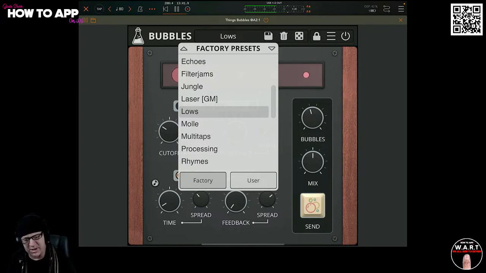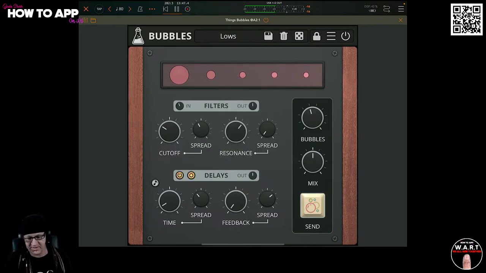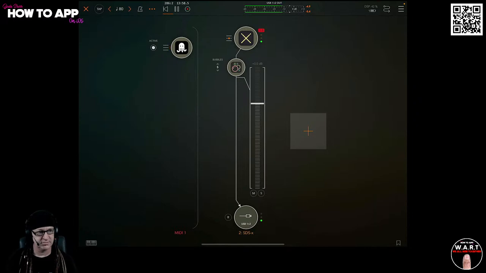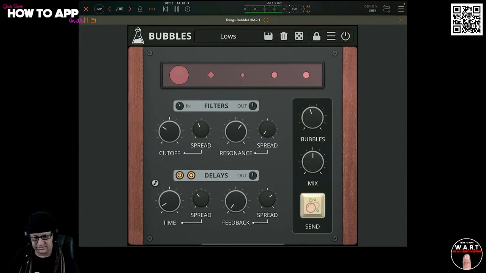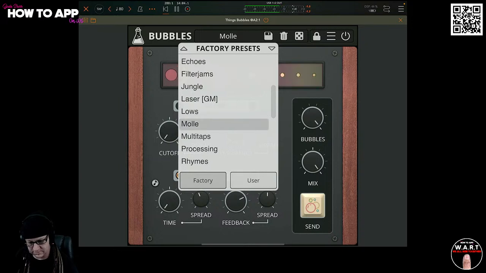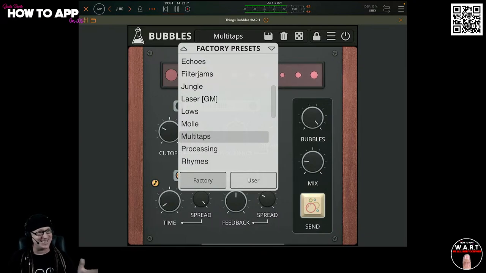Now you're probably starting to hear where we're getting the bubbles from. You can see this one's going backwards. So we're popping out backwards here. How wicked's that?